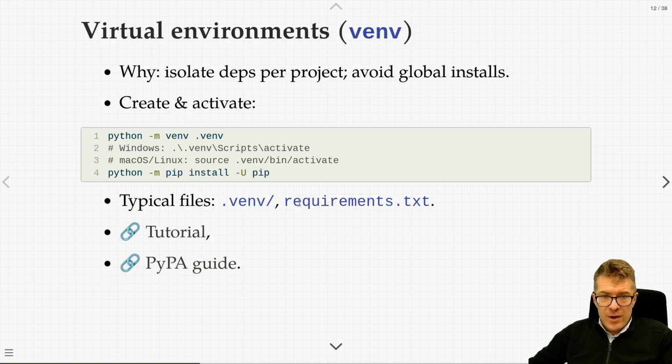So this environment will create a requirements file, which we can use for shipping. There's a tutorial here and a guide over here. Click on these and read them. There might be some tasks we want to do in class related to these.